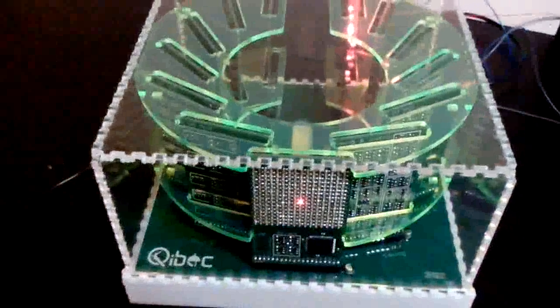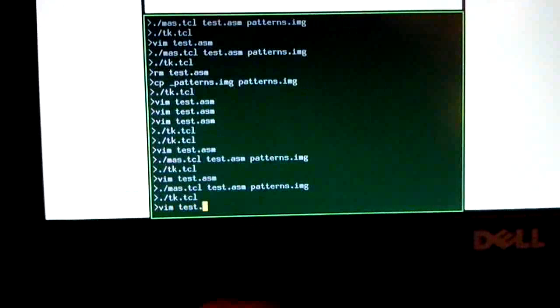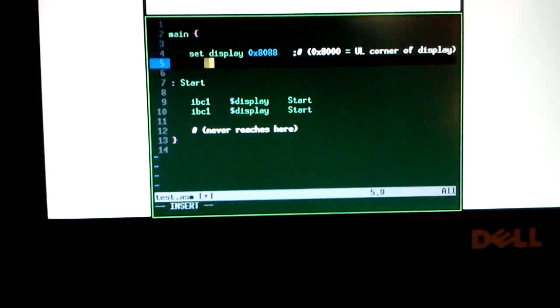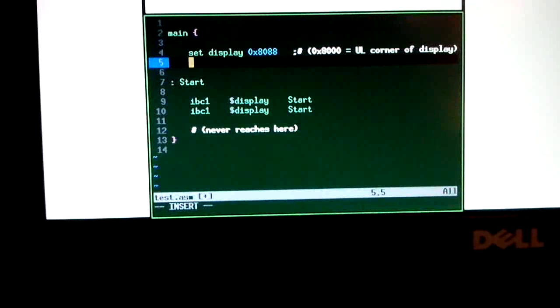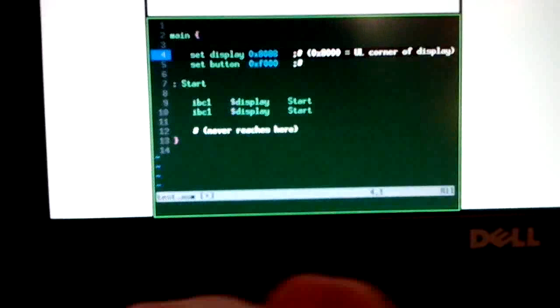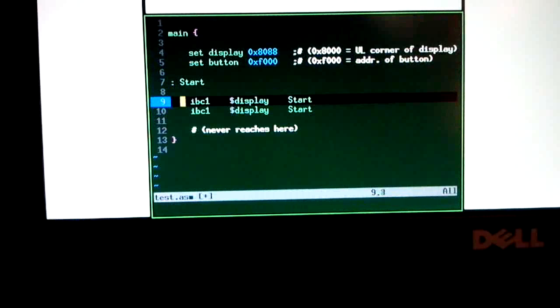So still running a program. What we can do now is let the program use that button. Actually it wasn't running, but it's not a big deal. So, there we go again. Display address is somewhere near 8000. The button also has an address, so if you read from address F000 hex, you're effectively reading the button state. Address of button.